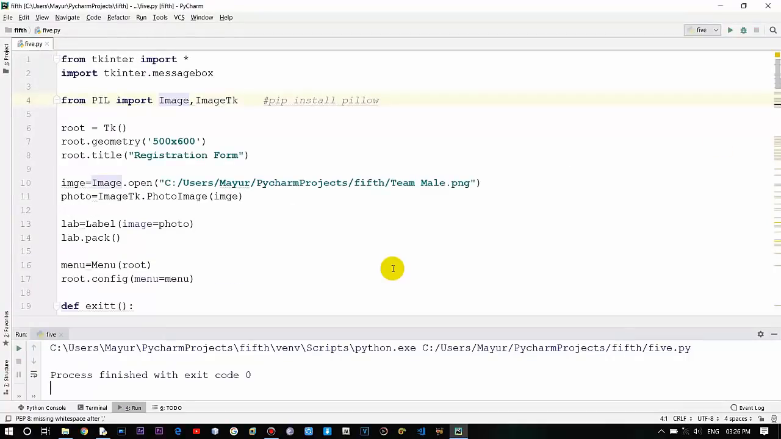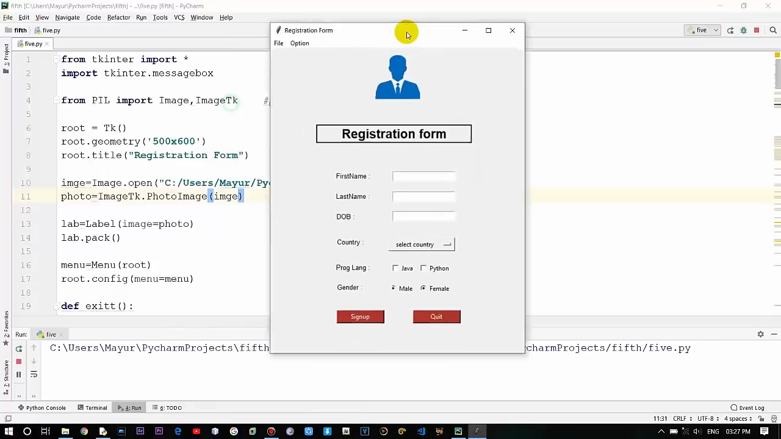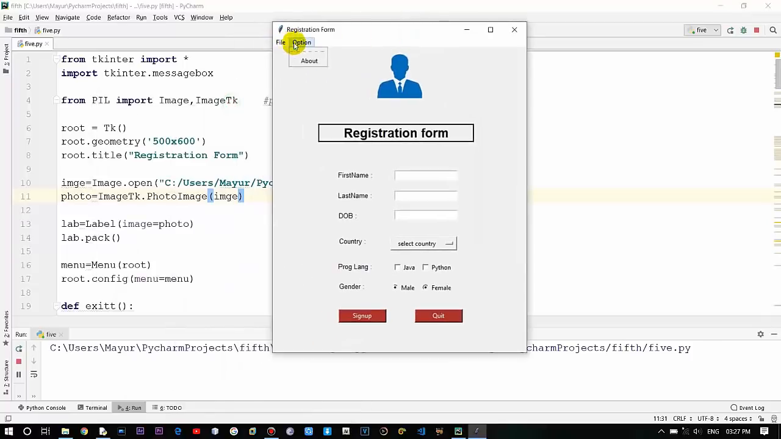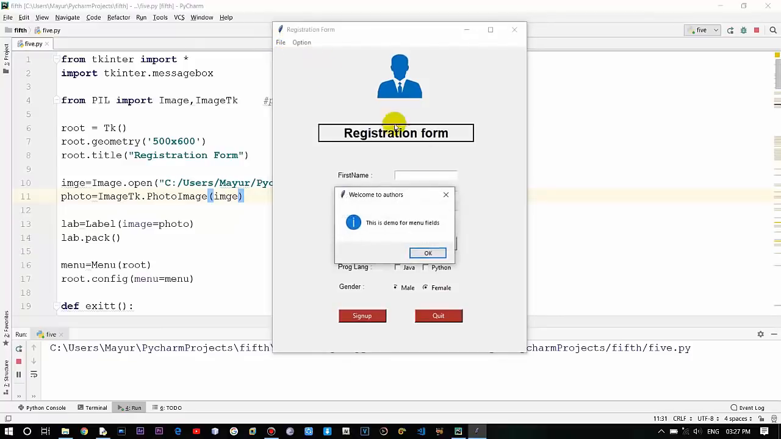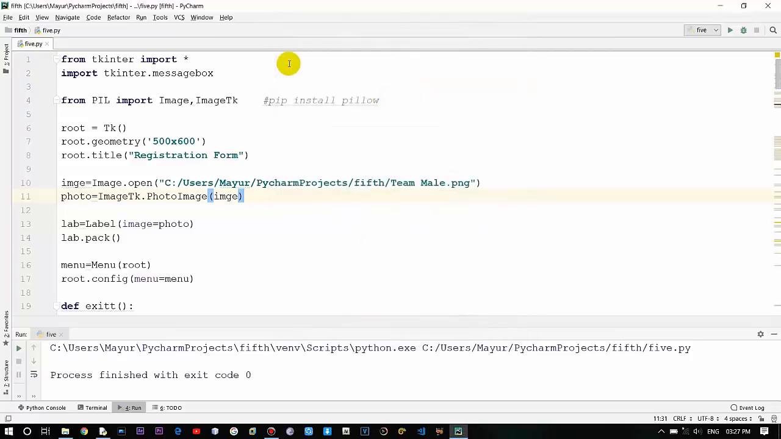Hello guys, and welcome to Programming Knowledge. In the previous video we learned about how to create menu option in a Tkinter window. For example, the one which I've created here in the previous video, I'll just show you the output. So this is the menu field which we created with basically two functionalities. So for about, it is showing the message box, and for file exit, it will exit the window.